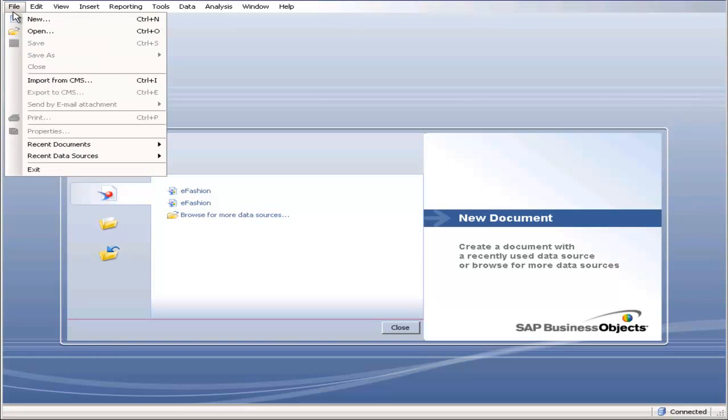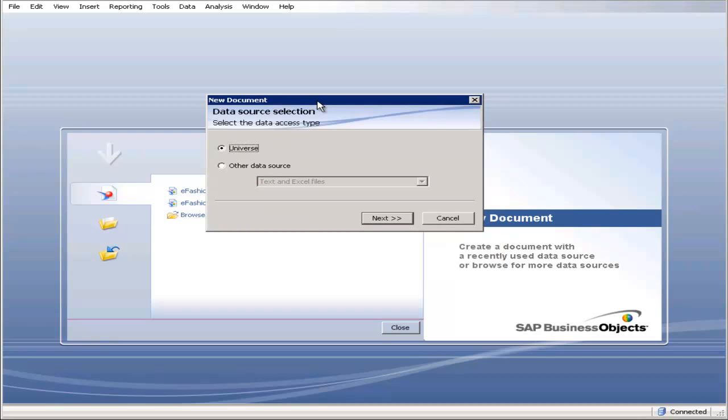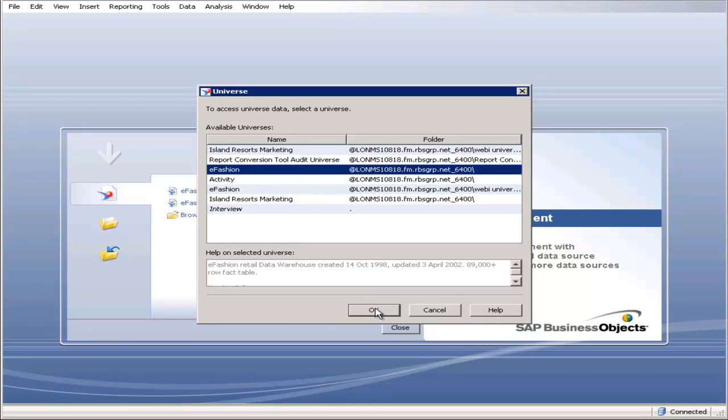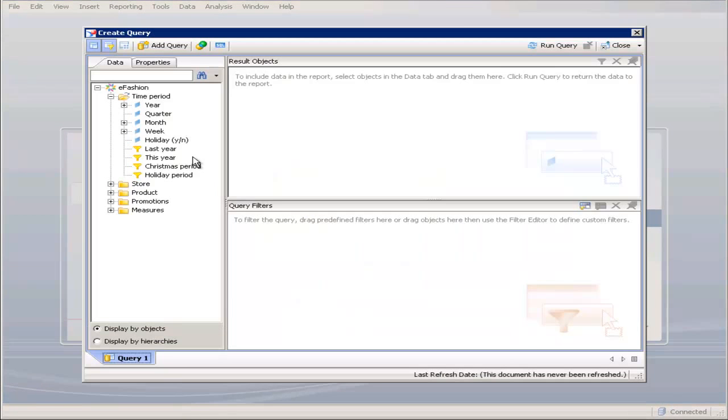If we want to create a new report, you click on File, New. In the New Document window, you've got two options. The first one is you can select the Business Objects universe. The other one is Other Data Source, which means you can include external data sources like Excel spreadsheets or CSV files in your report. But for now, we're going to stick with a universe, and the universe we're going to use is the eFashion universe. Once you've selected it, click on OK, and the query window appears.